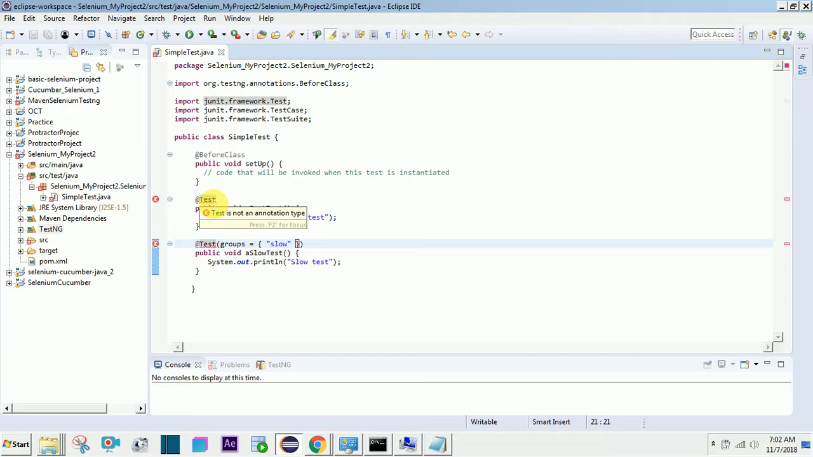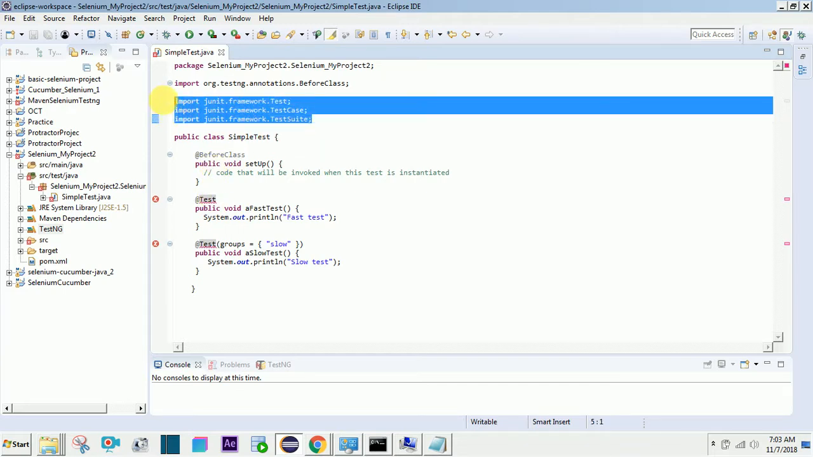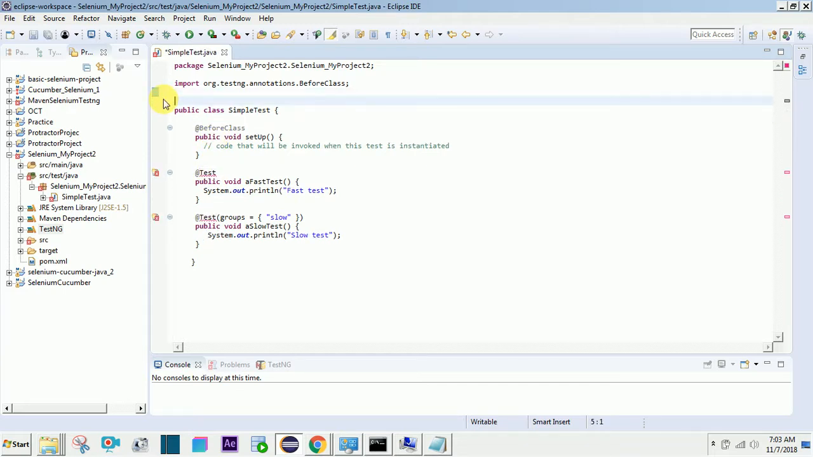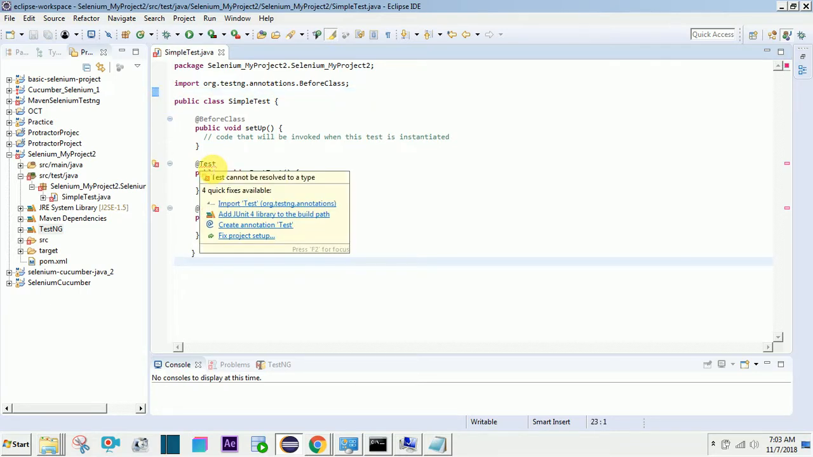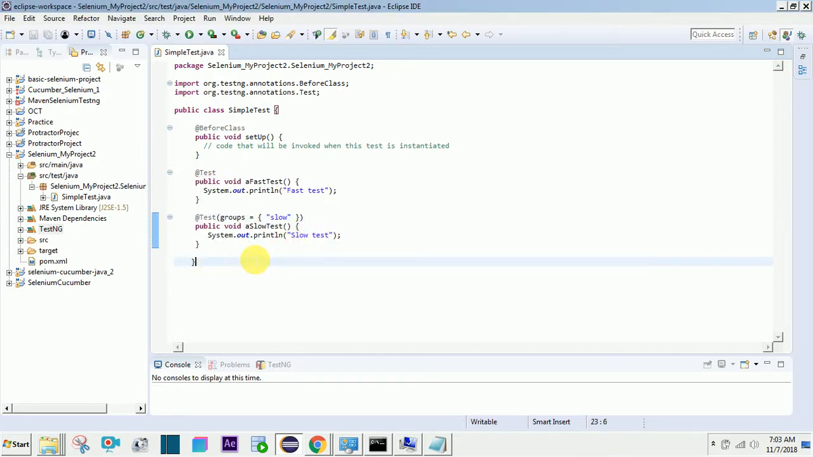I am getting an error here that Test is not an annotation type because I have already imported the JUnit framework Test, like JUnit libraries are imported here. Because of that I'm not able to identify this, like we did for BeforeClass. So I'll remove this JUnit thing from my Maven project and save it. Now I will check. Yes, both errors are gone, right?